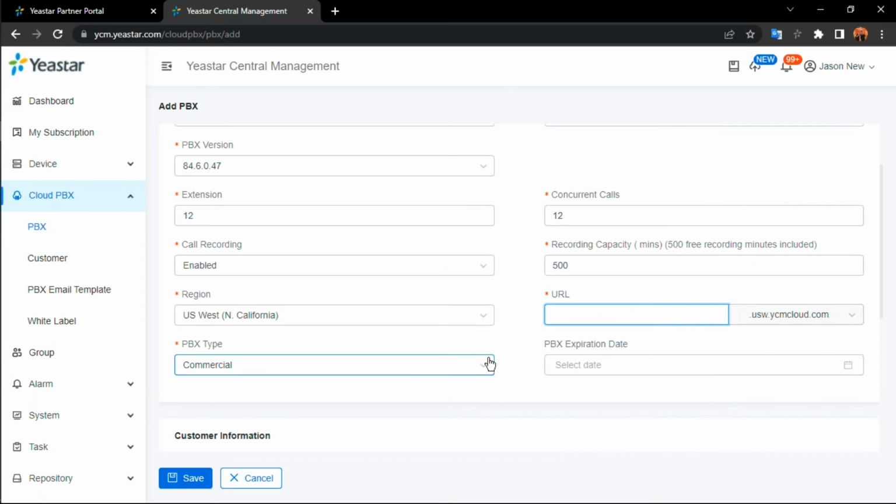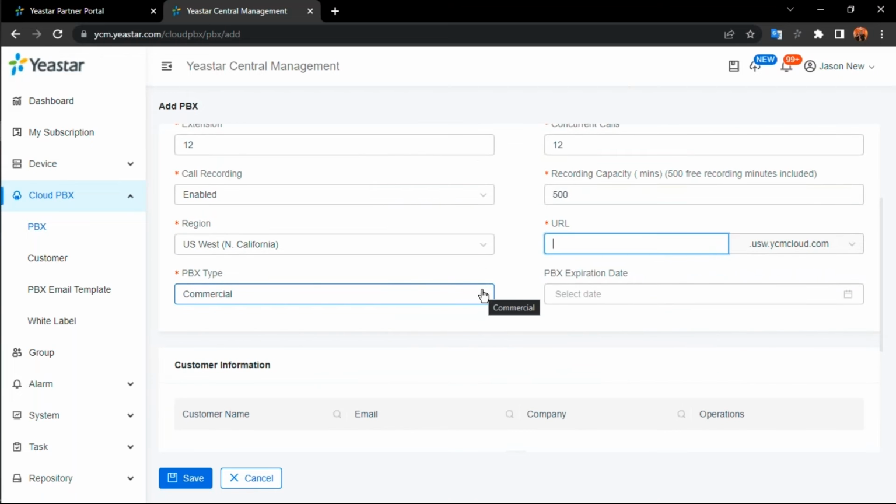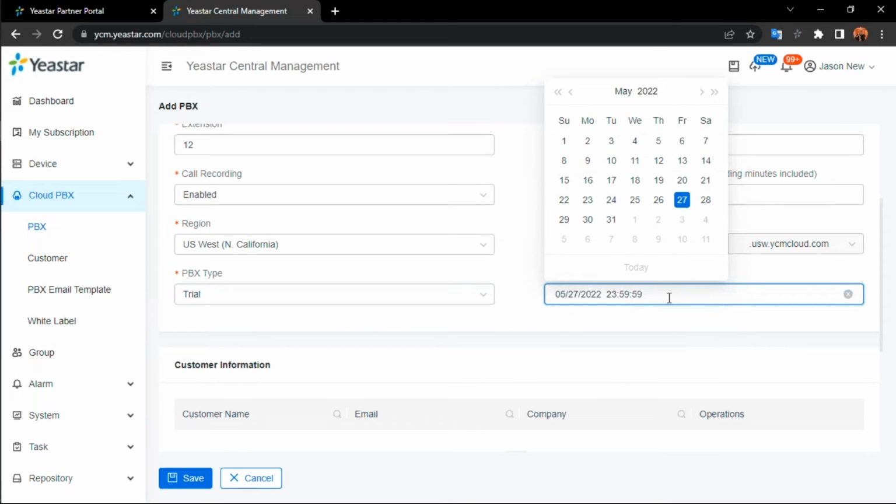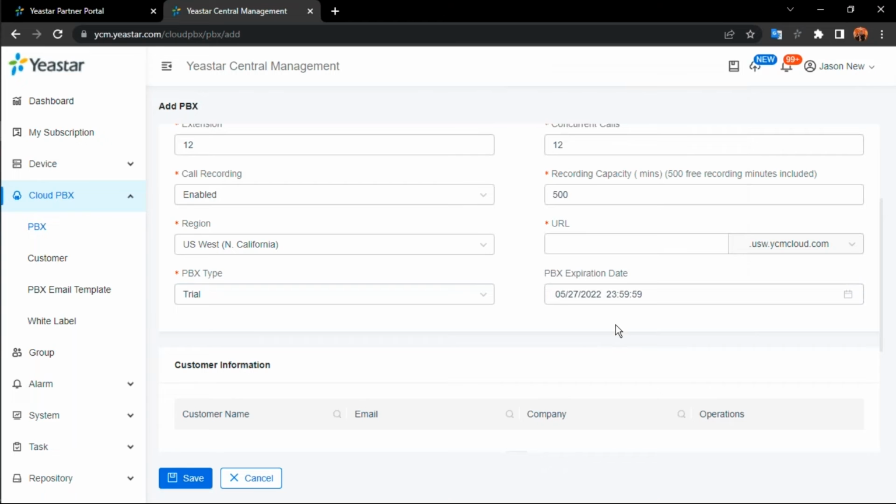You also have the flexibility, because once you own this platform, you own everything. The whole business model is under your control. You're in charge of everything. The PBX type here is also under your control. If you want to sell this PBX to the customer directly, you choose commercial. If you want to activate a trial license for your customers, you can choose trial and set the expiration date. Quite simple, right? If you want to optimize the user experience, you can do whatever you prefer. The business model for you is so flexible.